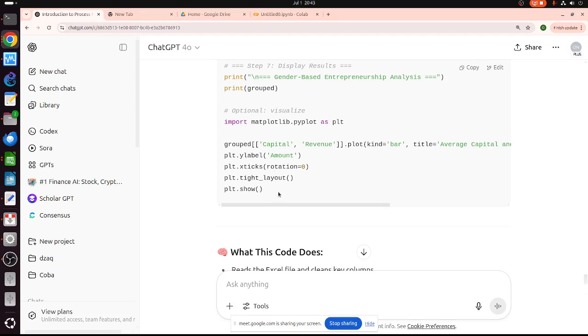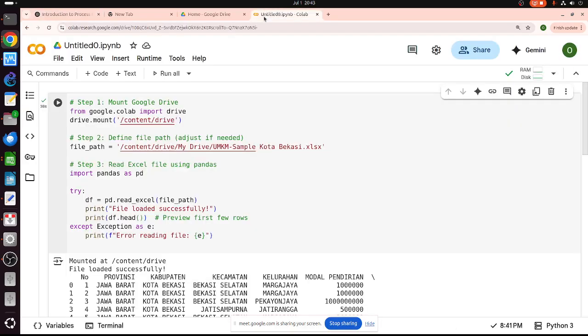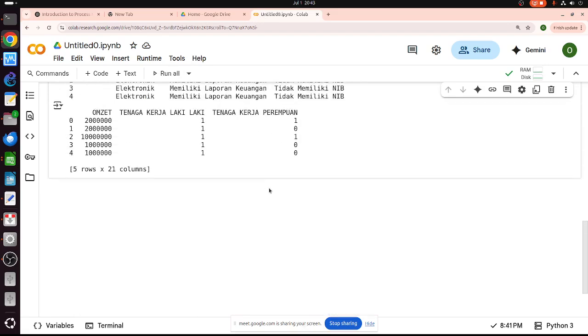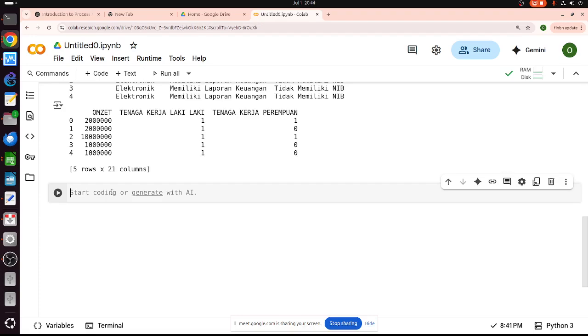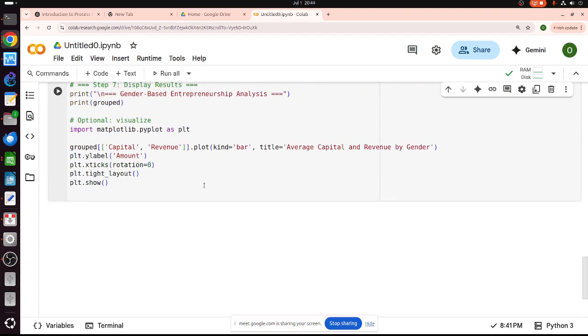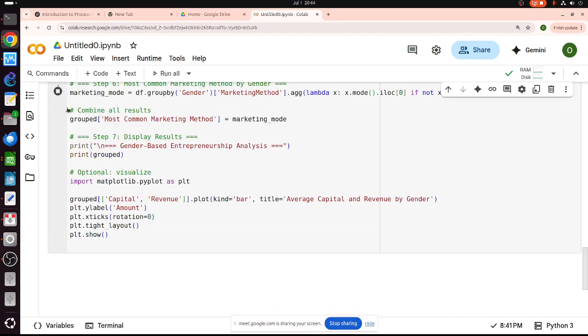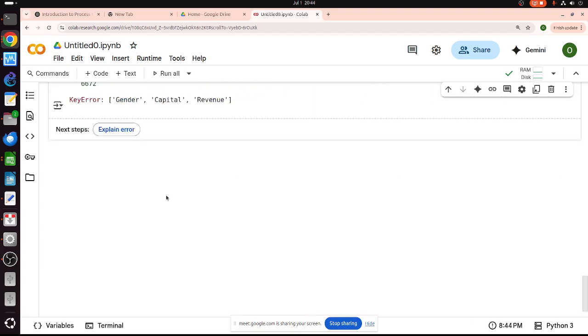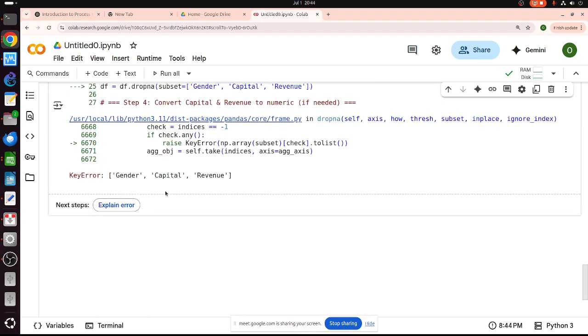Okay, I will copy these things. Okay, and then redo again here. Code, paste. Okay, that's it. We can load it and we get the results. Okay, that's it. Wow, I have an error here.